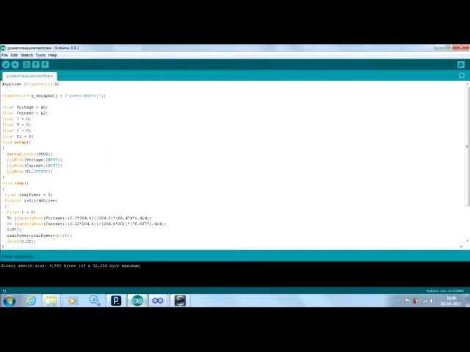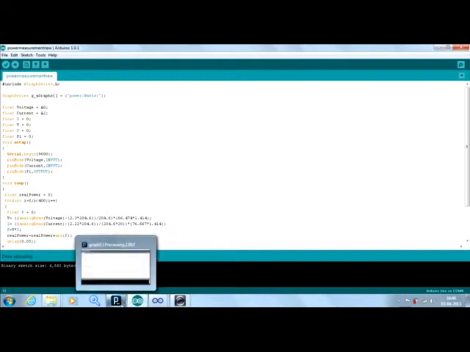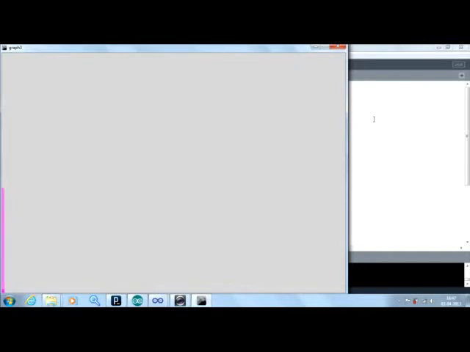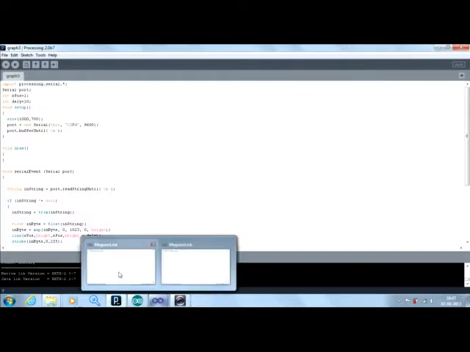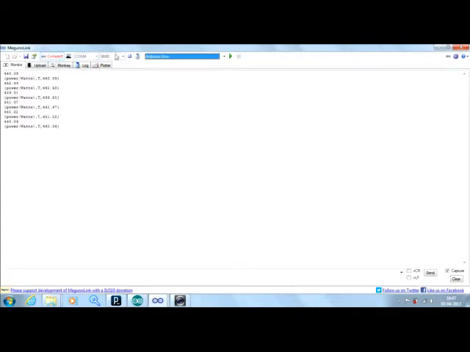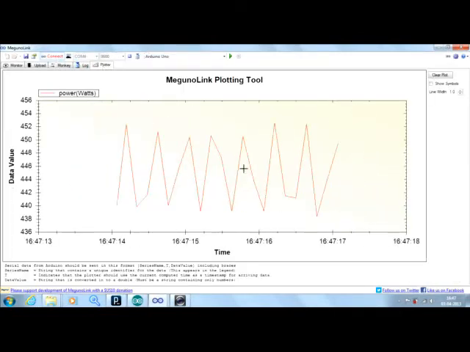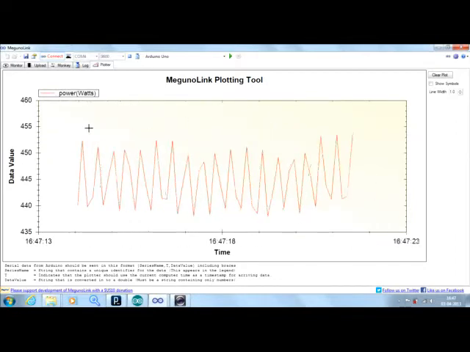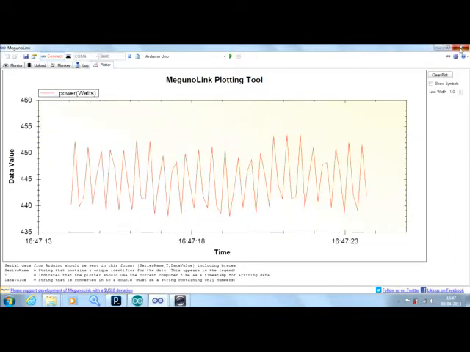Now let's observe it graphically using Processing software. Run this program, and a graph of average power versus time is obtained. There's the graph, and let's observe it graphically using Megunolink software. Now we obtain the graph for 2 loads, and the peak value is 455 watts.